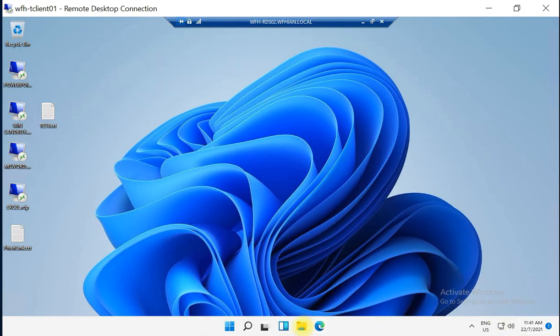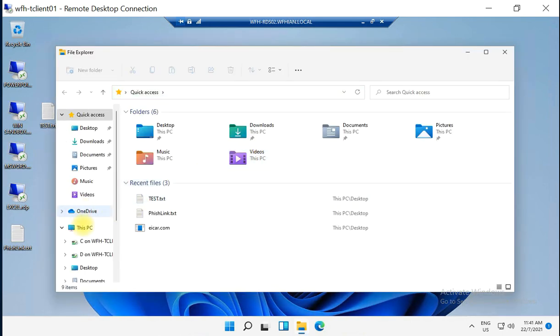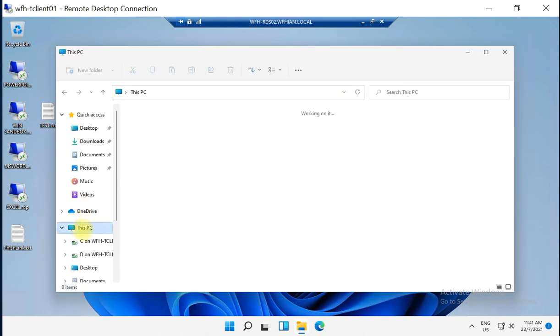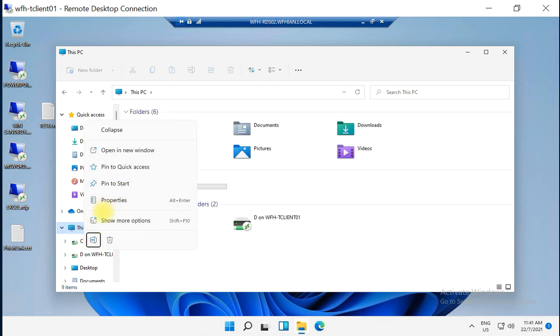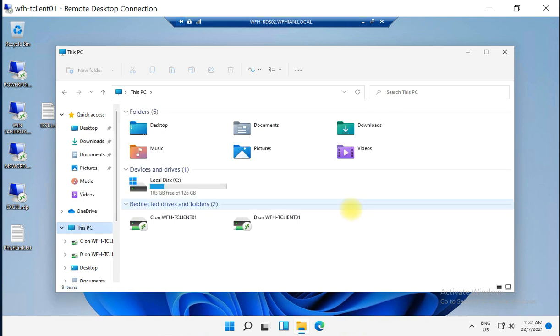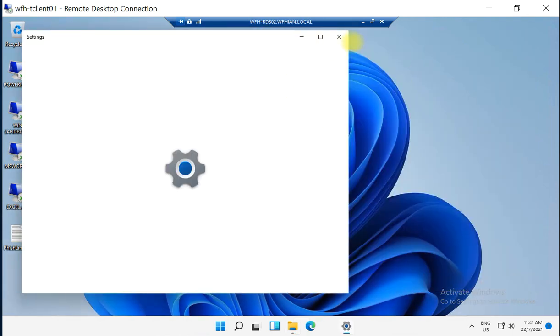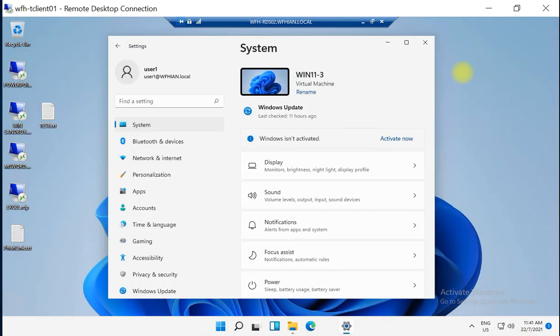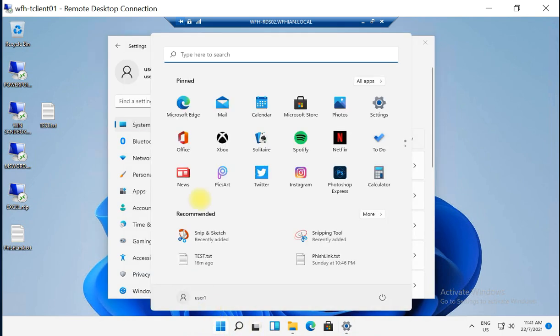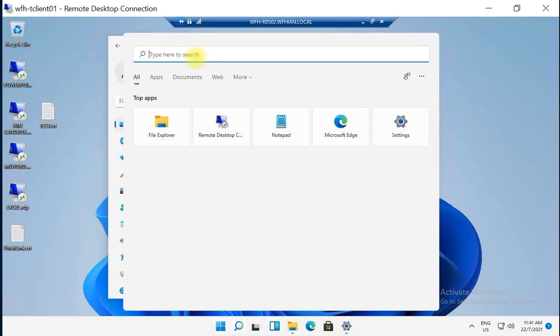Once connected, the first thing I need to check is whether it is Win11-1 or Win11-3. So I check by right-clicking this PC and choosing properties. Oh, I'm so lucky. I'm still connected back to the Win11-3. So next, I try to search for WinRAR. Does it appear or not?